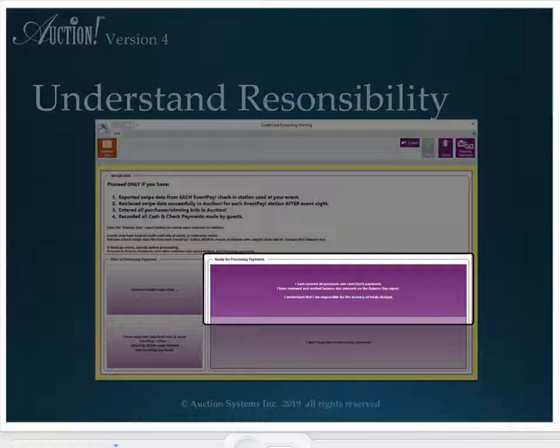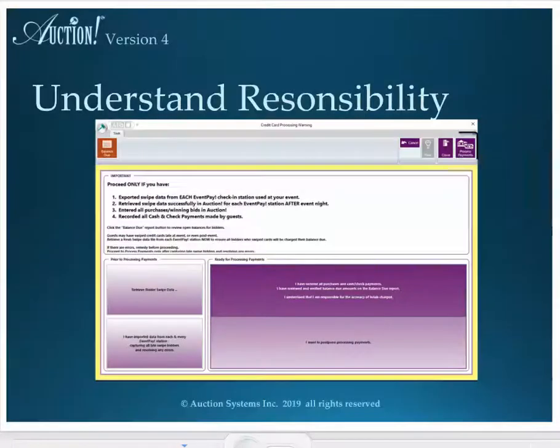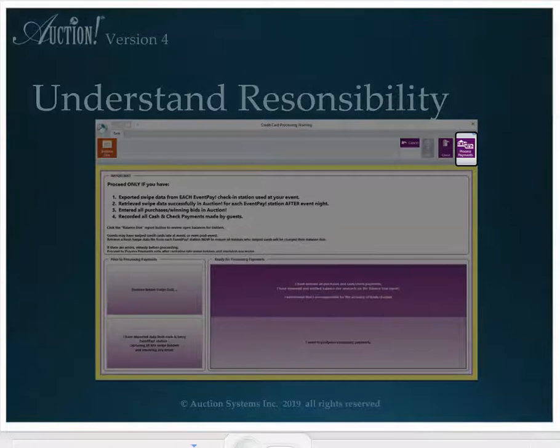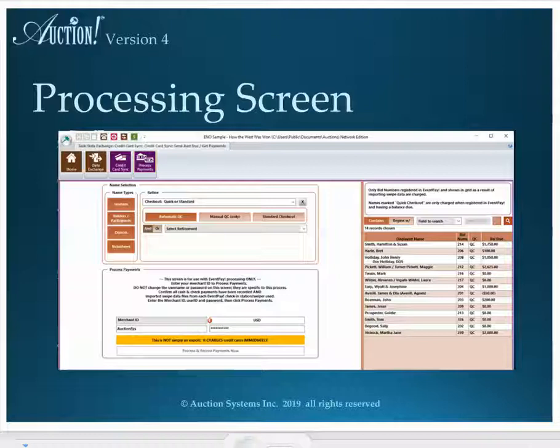If you have checked your winning bids and entered cash and check payments, and you know the amount to charge each card is correct, this upper button states that you understand you're responsible for the charges you are about to submit. Click that button and then click the Process Payments Now button, and processing will start. You will be shown back this screen, but everything will be grayed out.